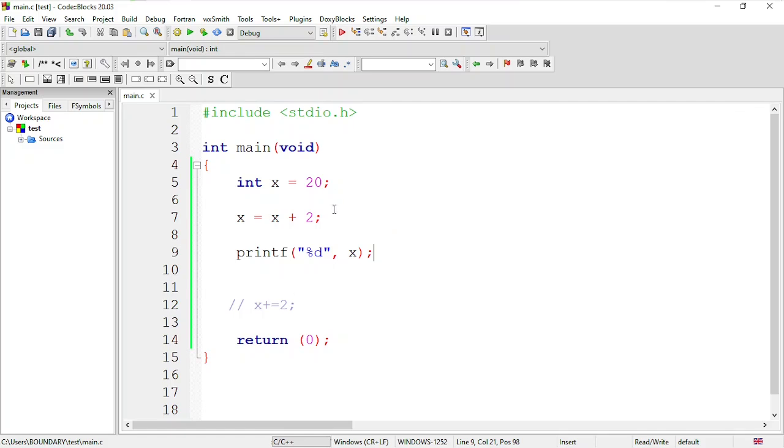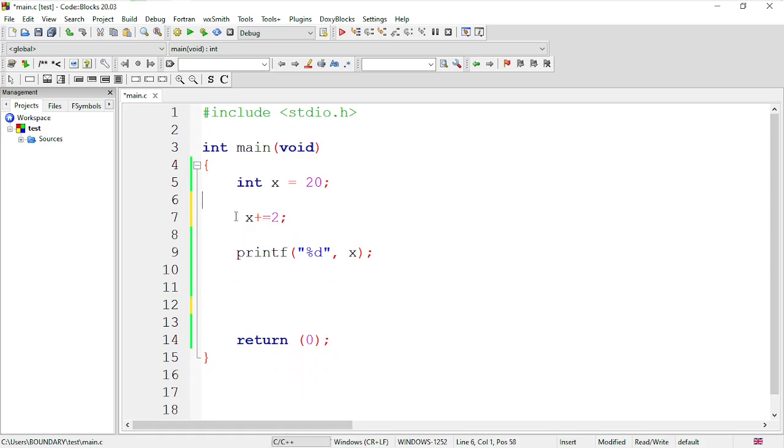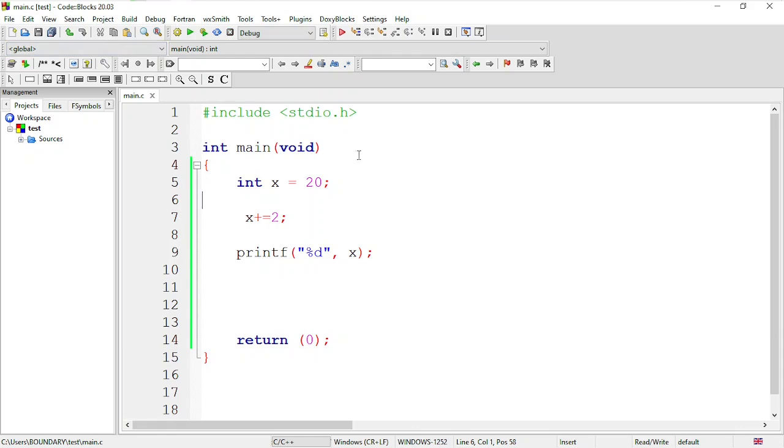Now there's a short form. Rather than writing all of these, there's a shorter way we can do that, and that's the augmented assignment operator. So we could come here and say x plus equals 2. So we can remove this now and run this code. Let's see what it prints out. It gives us 22. So we are simply saying x, this 20 plus 2, and store the result back in x. That is x plus equal 2.